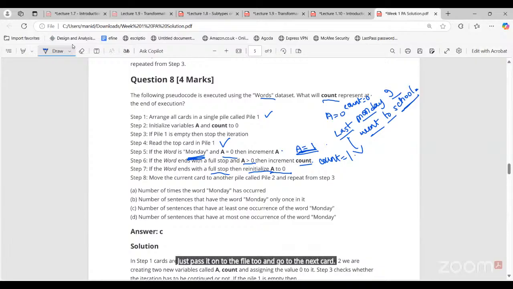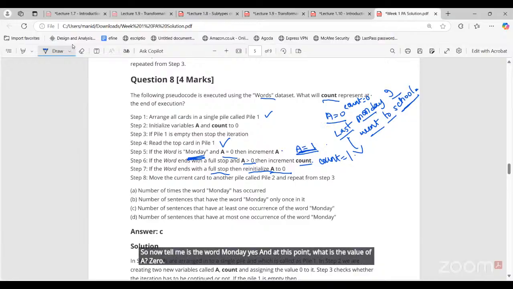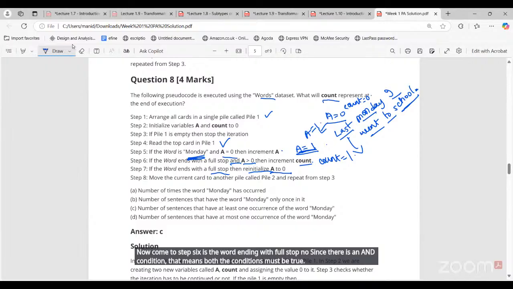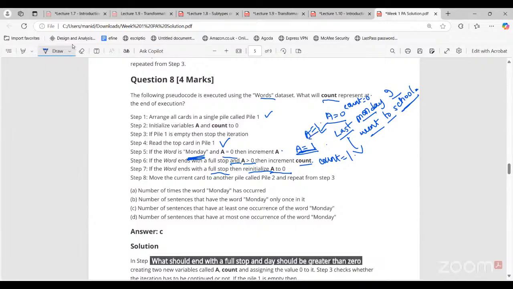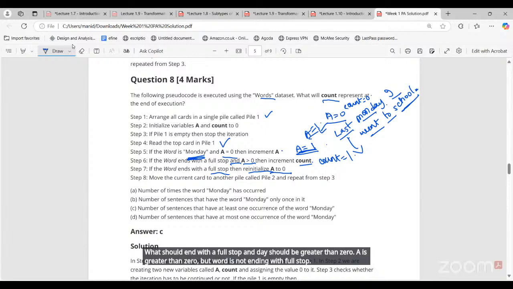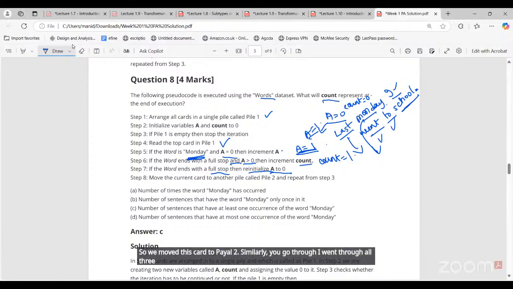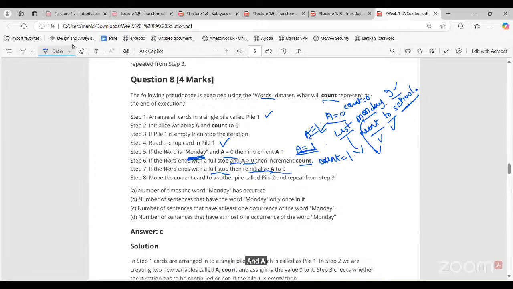So now tell me, is the word Monday? Yes. And at this point, what is the value of A? 0. So I will increment A. So now A becomes 1. Now come to step 6. Is the word ending with a full stop? No. Since there is an AND condition, both conditions must be true: the word should end with a full stop and A should be greater than 0. A is greater than 0, but the word is not ending with a full stop. So skip step 6. Step 7 also not full stop, so move on. You move this card to pile 2. Similarly, you go through I, went, to, all 3 cards, right? And A remains 1 and count remains 0.